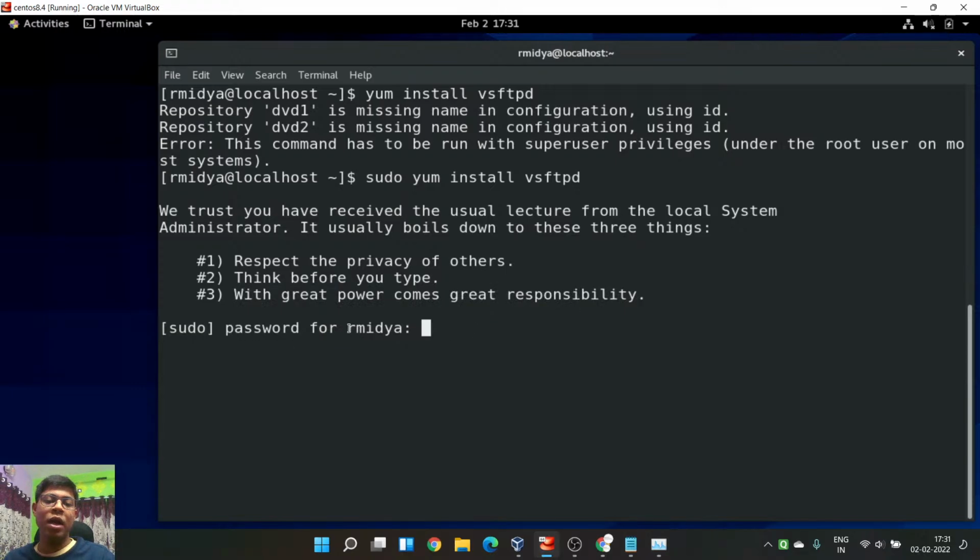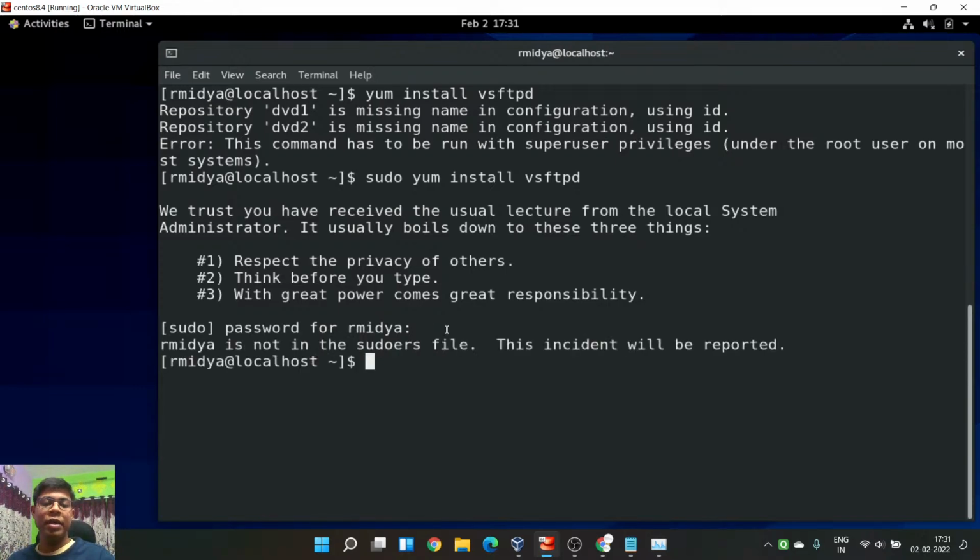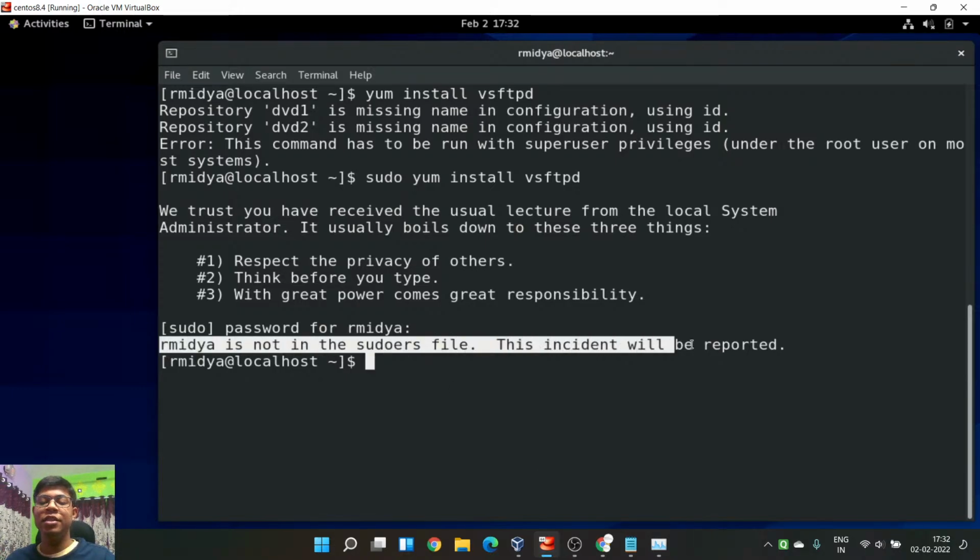Now, password for Arminda. If you notice, it is not asking me to provide the password of the root account. No, it is asking for the password of my own account, so that it can make sure that this account owner is actually there in front of the laptop and running sudo. This account owner is accountable for this. So if I give my password, it shows: Arminda is not in the sudoers file. This incident will be reported.